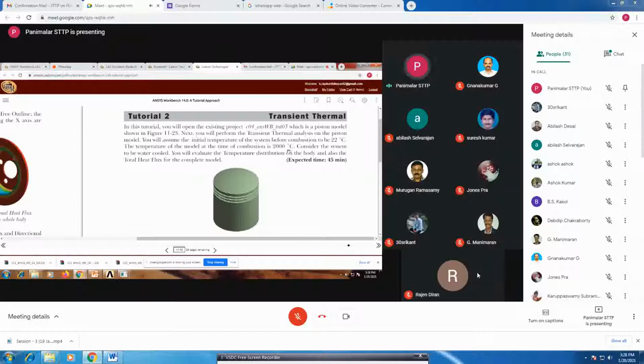Then how is the heat going to be transferred? There is a water pool, so there will be a liner in the IC engine. Based on this liner, wet liner or dry liner, the piston at 2000 degrees is going to be cooled to some particular level. So this analysis is based on the time of combustion: the temperature is 2000, and before combustion, at the initial time, it is 22 degrees. That's why it is a time bounded, transient analysis.